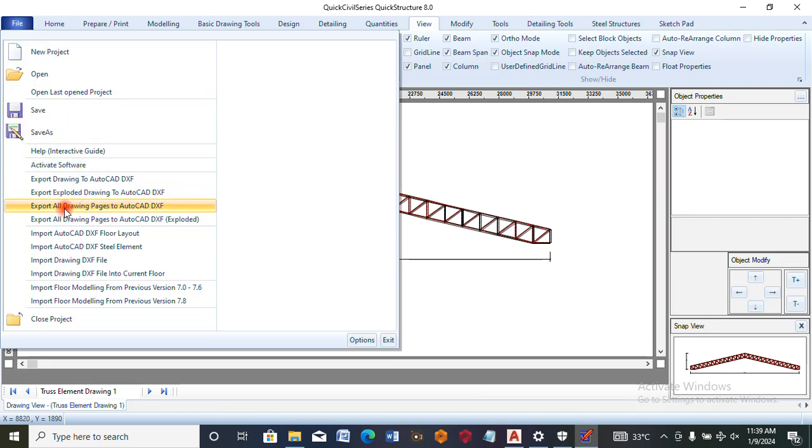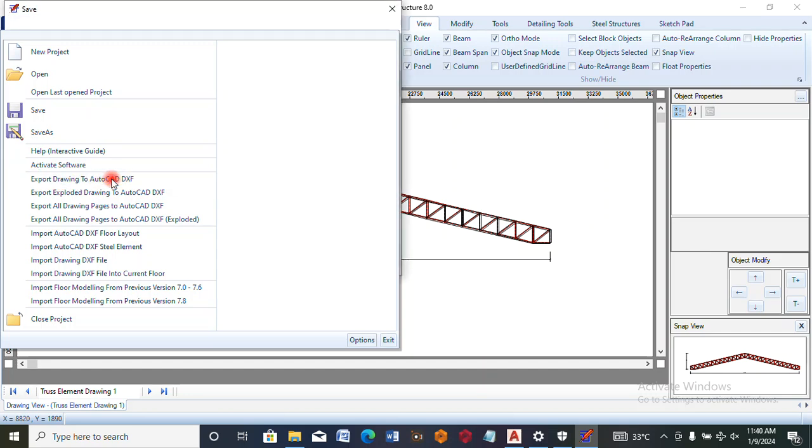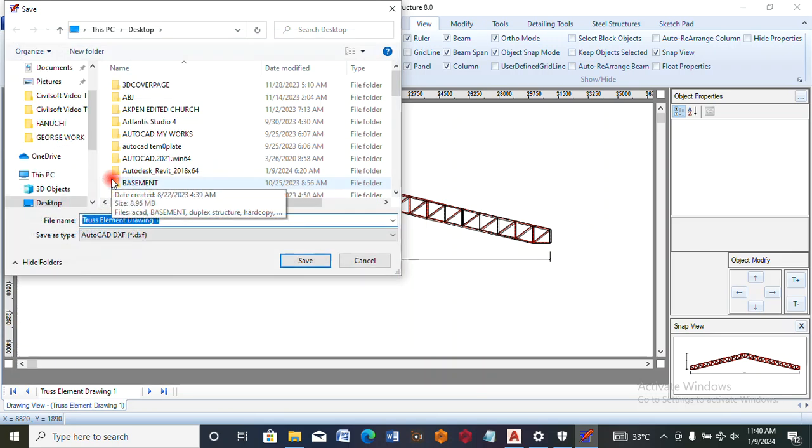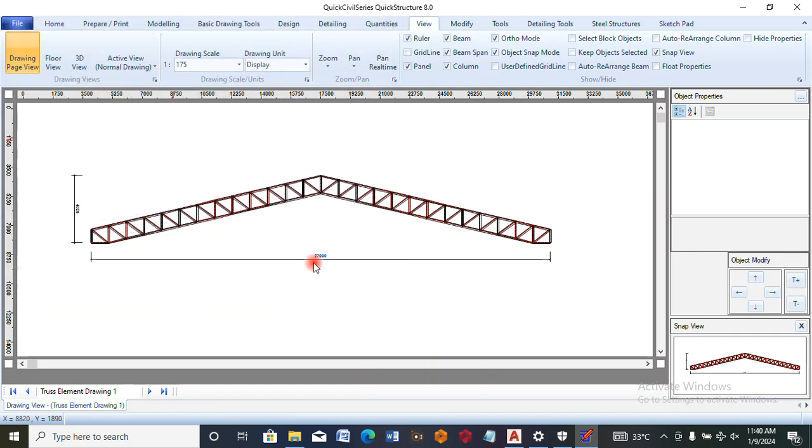So you can see export all drawing pages, export drawing to AutoCAD DXF. So I'll click on this. I just need the details. So I will save in my desktop truss element drawing 1. Just save it.